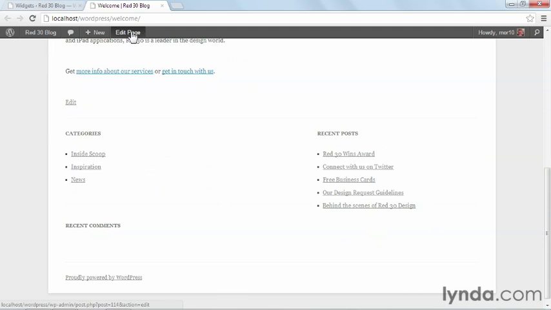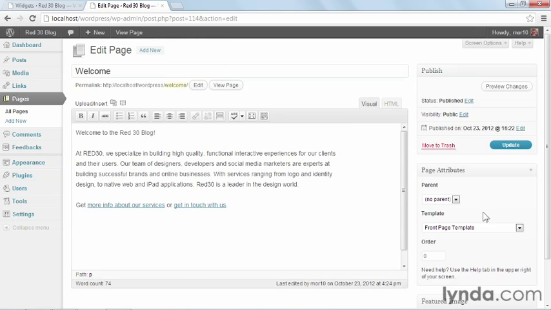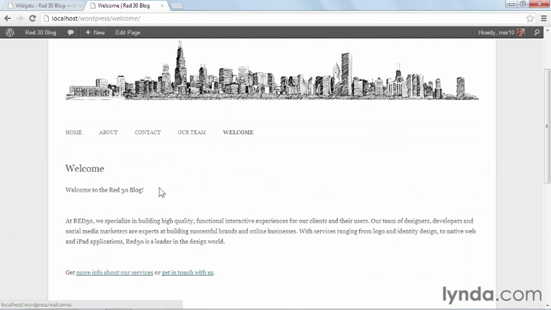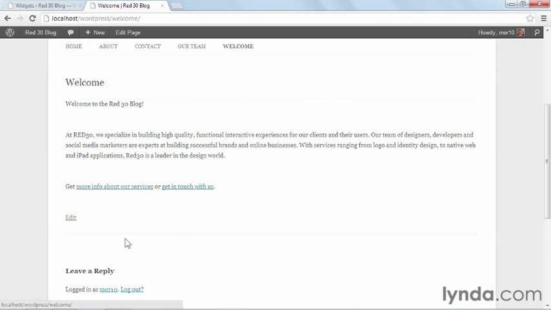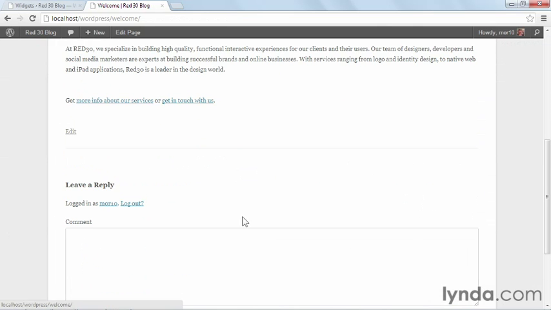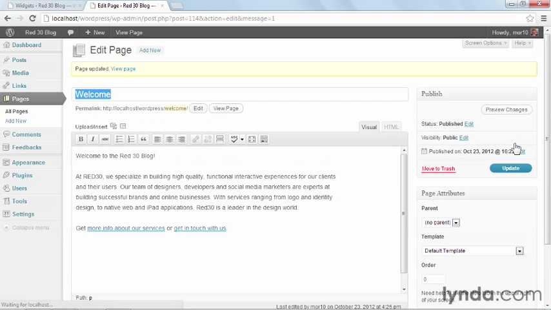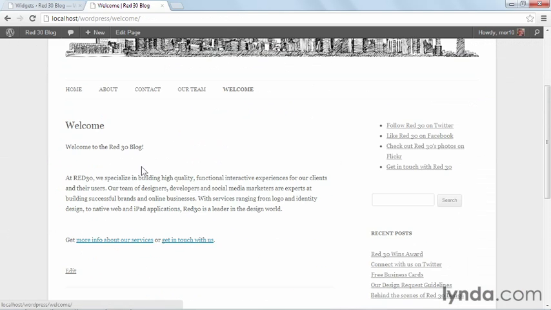We can also activate the full width template. I'll go back and edit the page, change the template to full width page with no sidebar, and then view the page. And you see we now have full width, but we don't have those extra sidebar elements. Instead, we have comments at the bottom. Or I can switch back to the default and again view the page. And now we have the standard look with the content on the left and the sidebar on the right.